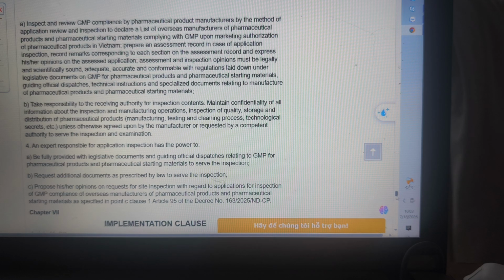Propose his or her opinion on the request for site inspection with regard to the application for inspection of GMP compliance of the overseas manufacturers of pharmaceutical products and pharmaceutical starting materials, as the expert in point c, Clause 1, Article 95 of Government Decree number 163/2024.